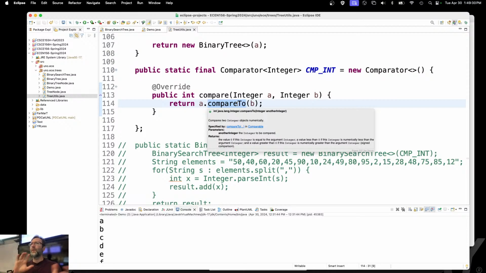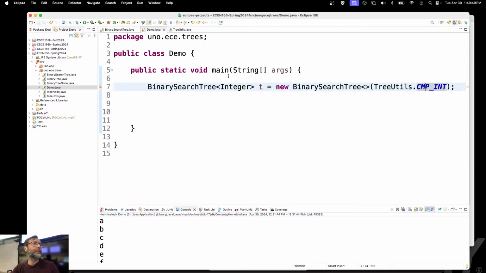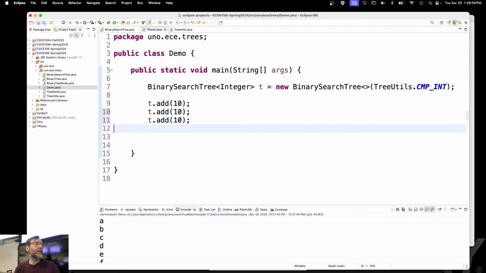If I wanted to reverse the entire tree, and I wanted things that were larger over here and smaller over here, all I would need to do is what? Just reverse this. Positives become negatives, negatives become positives, zeros stay the same. And it still would have worked. All right, now that I've got my comparator, let's go ahead and insert some things. All right, add 10. Right. 20, or let's go ahead and go with 20, and then, I don't know, 5.